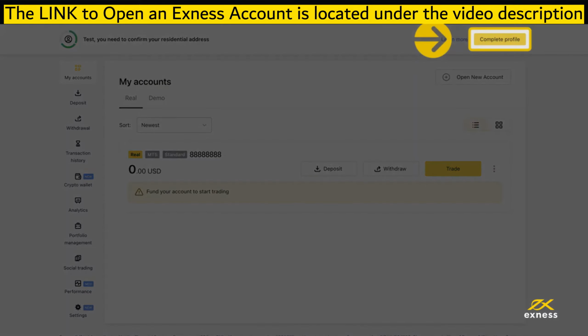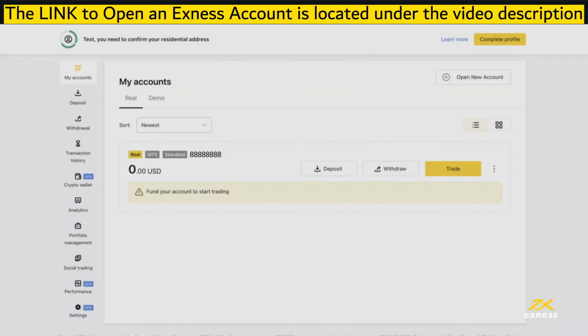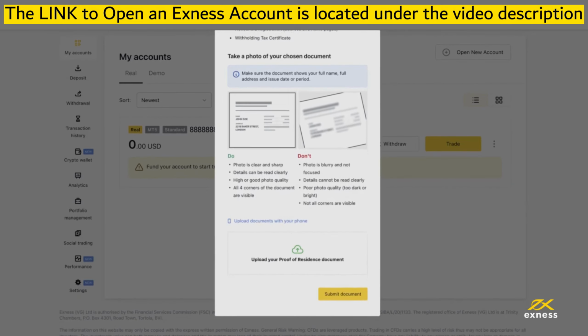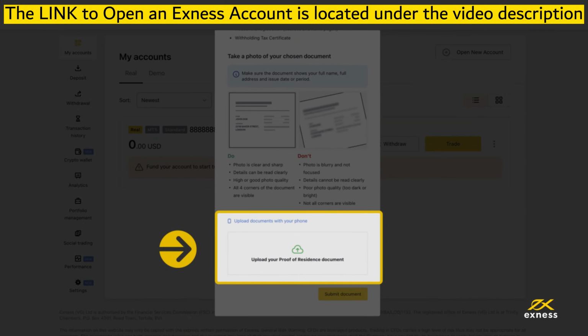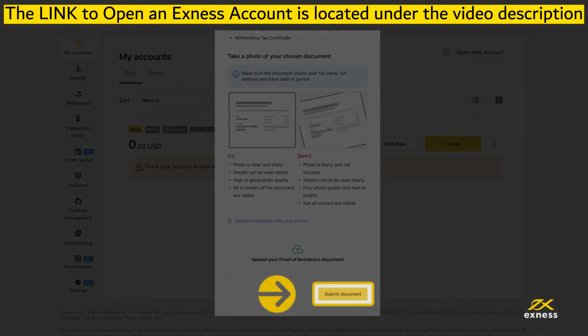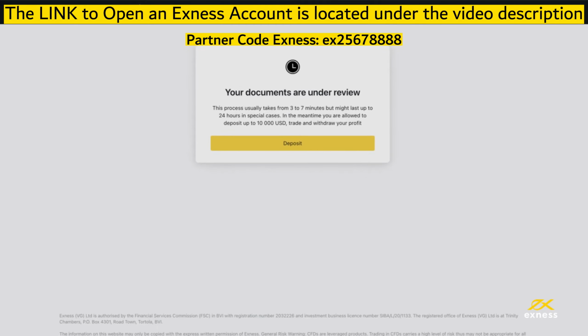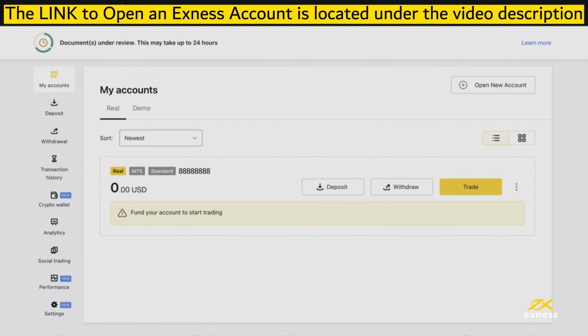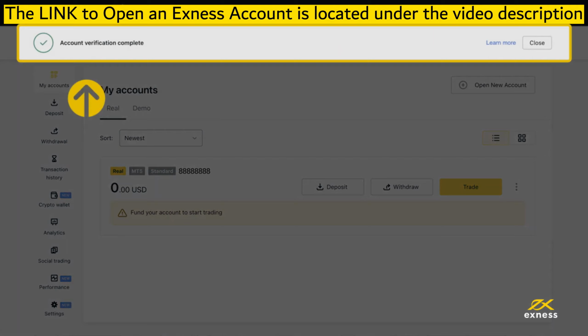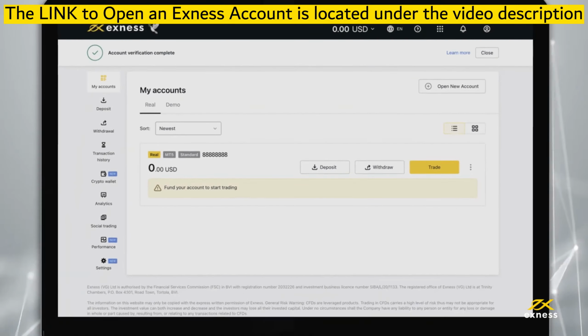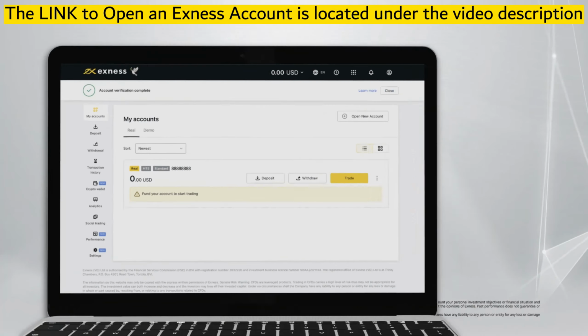Click Complete Profile to verify your proof of residence. Upload a photo of your document to verify your address, then click Submit Document. Your address verification documents will be reviewed. Once the documents are approved, the personal area will show that the account is complete. Congratulations, you've followed all the steps to fully verify your Exness account. Thank you for choosing Exness.